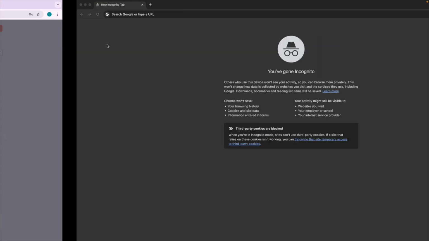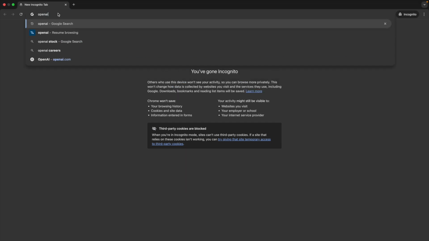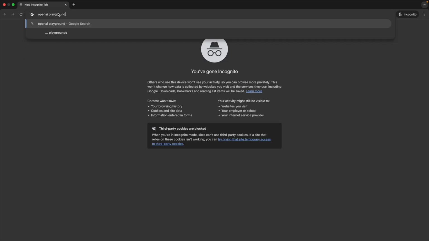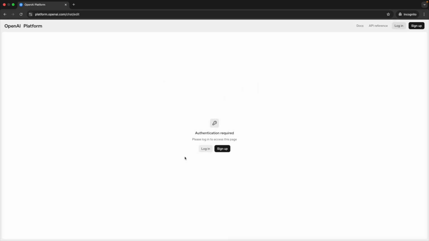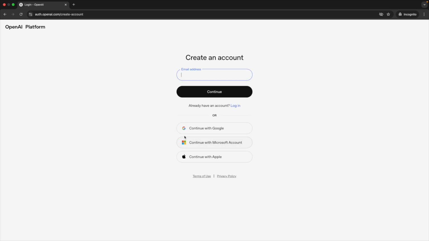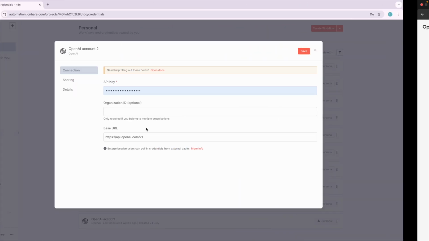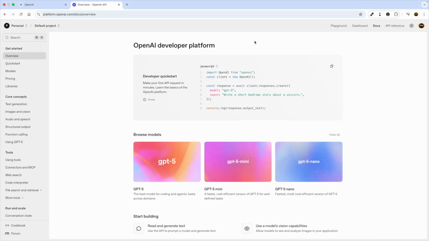And by the way, if you are totally new and you don't have OpenAI, search for OpenAI playground. Okay, so if you are totally new, this is how it is going to look. If you go here, it will tell you to sign up or login. So in case you are totally new, click on sign up button. It's very simple. Just put your email address. You can continue with Google, Microsoft, or Apple. Just sign up, okay, and you will come over here.